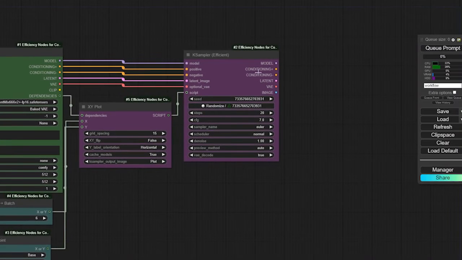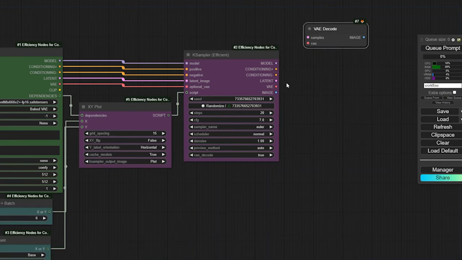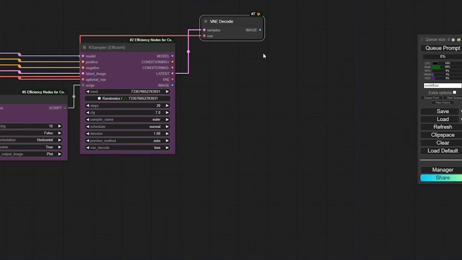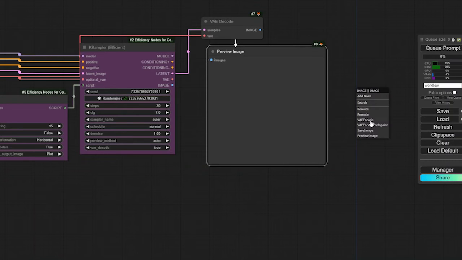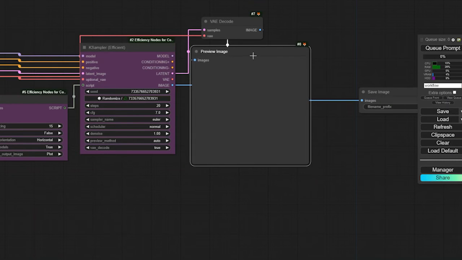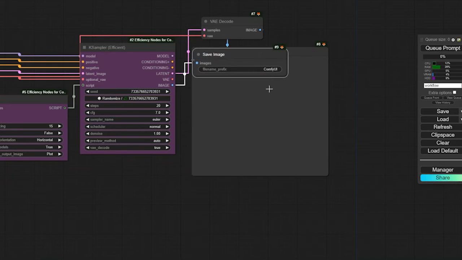So now we just have to finish this part off. We're going to do a VAE decode right here. Then we're going to do our latent to latent. Then we're going to do our VAE to VAE. And this will be a preview image. Okay, and we'll do it like this. And then we're going to take the image out of the K-sampler, and it'll be the save image, which is right here. So let's make this big enough for this.